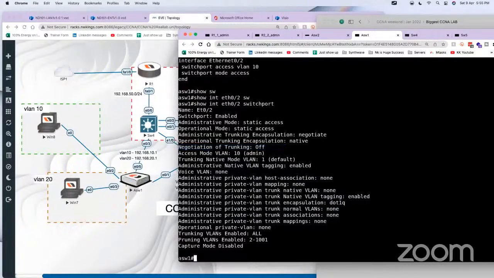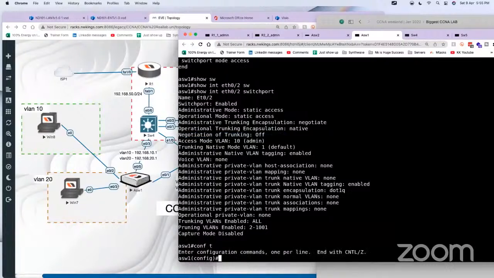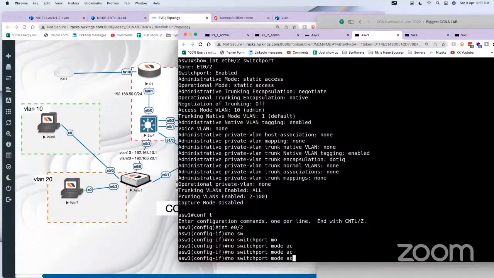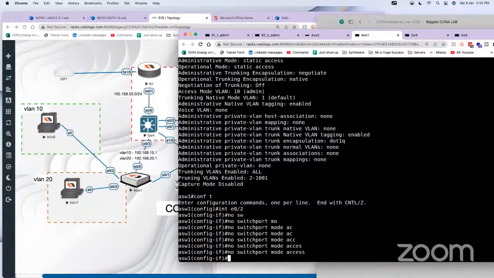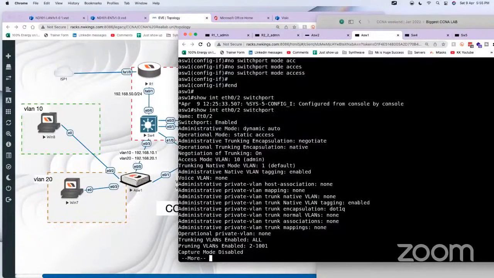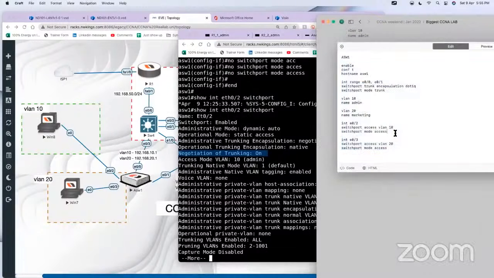Right? But if I remove this command from this port, no switchport mode access, let's see what will happen. Automatically the port will come into dynamic mode. By default this is the state dynamic auto, and the negotiation becomes on again. So this is not good for security. This is why everyone gives switchport mode access in the company.